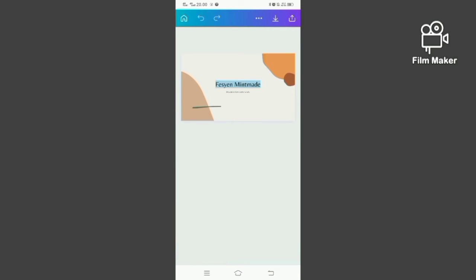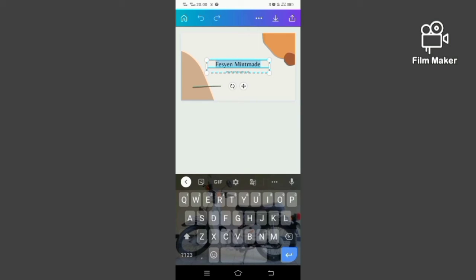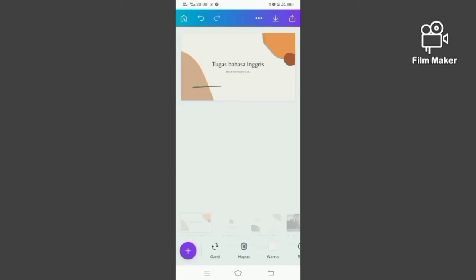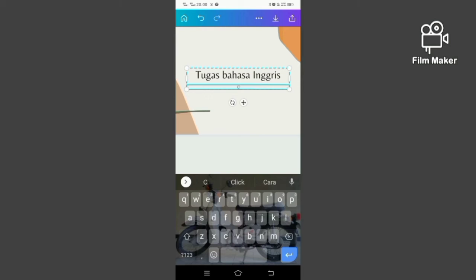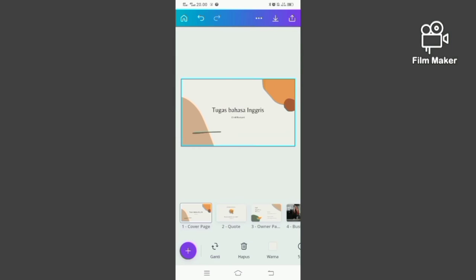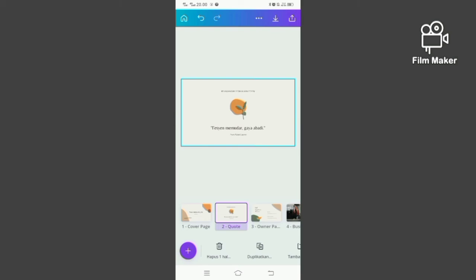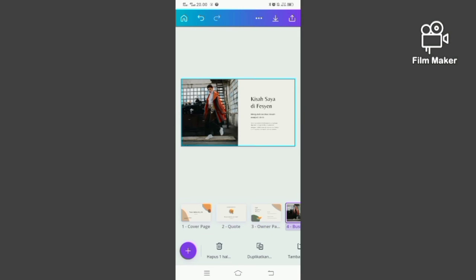Then you can edit each PowerPoint slide according to your needs. This is an example. You can edit and change as you like.